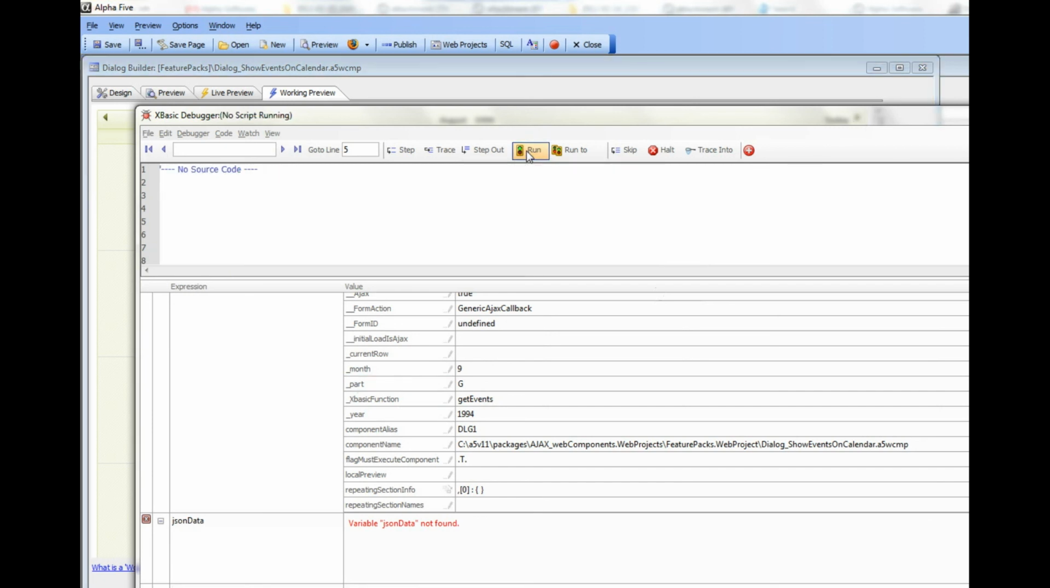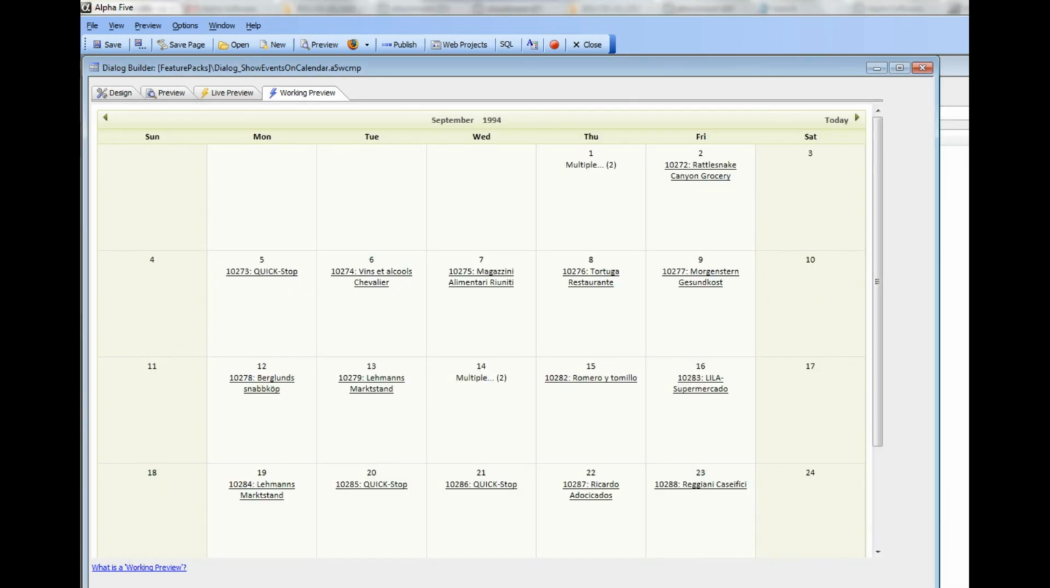Go ahead now and run it, and then look at the data, and now we're seeing the events for September 1994. So you can see here how we were easily able to make an Ajax callback, call the utility function to query the SQL tables and get the event data in the correct JSON format, and then call the calendar's refresh method to repopulate the calendar showing the events for the current month.